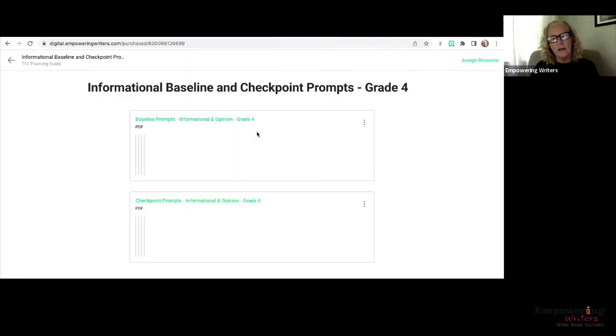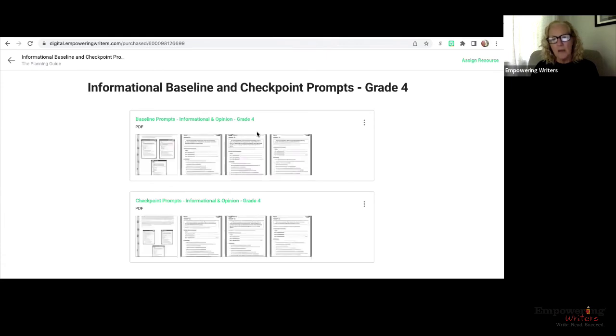We've also provided you with baseline and checkpoint prompts. We highly recommend you start the year off with a baseline prompt and give students about 45 to 60 minutes in which to complete their writing assignment. And there are 3 to choose from, your choice. The checkpoint prompts are identical to the baseline. They're the same ones, but then you can decide how to use those.